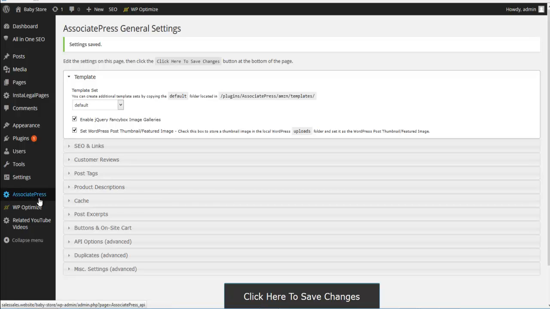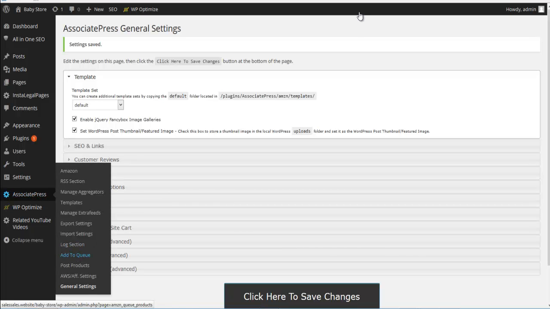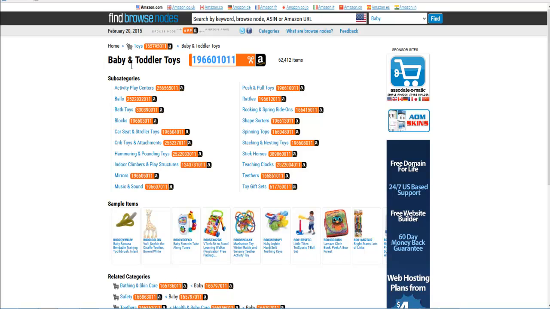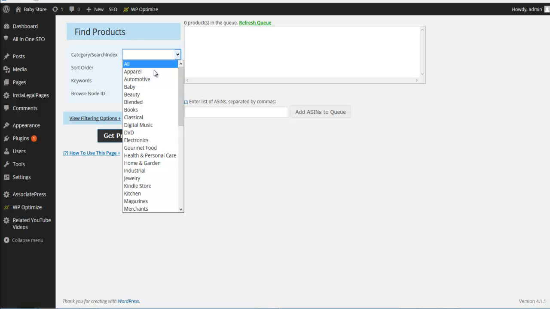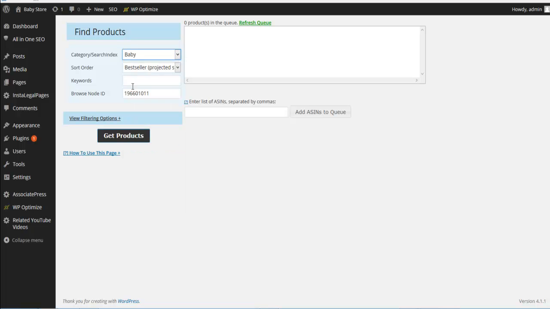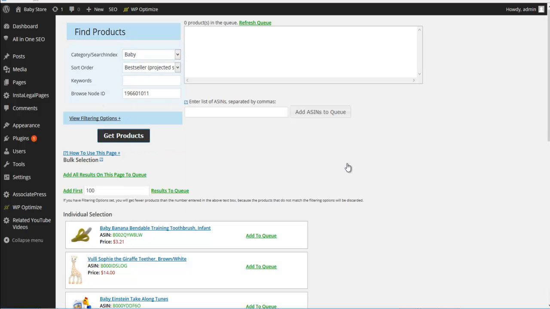Okay, so let's go ahead and start adding products. We're going to go to Associate Press and Add to Queue. Let's take care of our top level category for this, okay? And so we're going to grab this particular browse node and come back here, and we're going to add these to the queue. So I'm going to put the browse node here. Now we have to choose the top level category, which is baby in Amazon. Okay, and we're going to click Get Products.